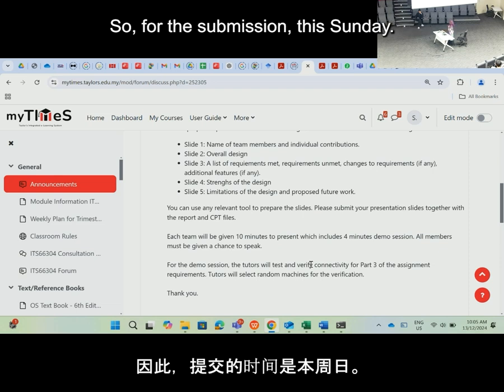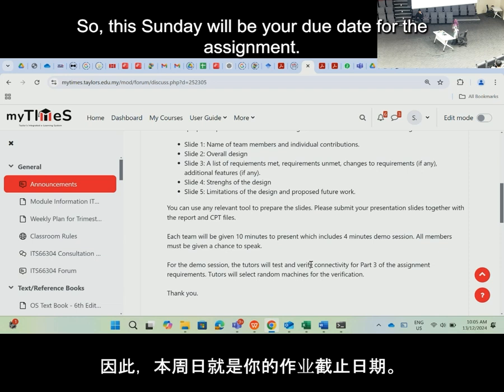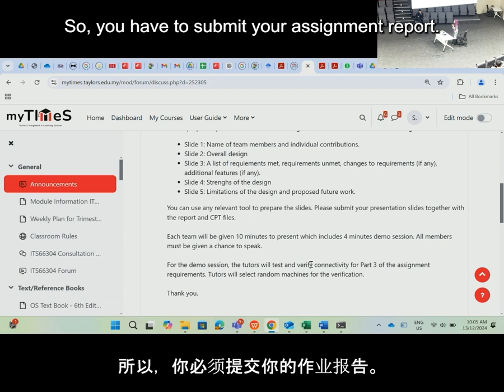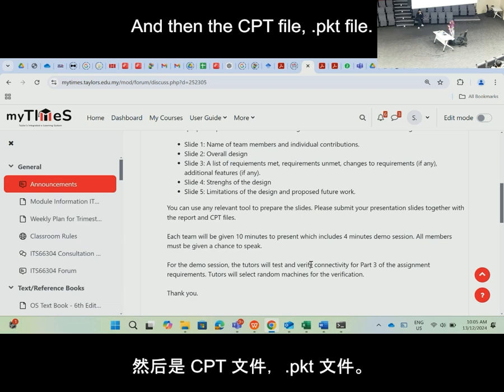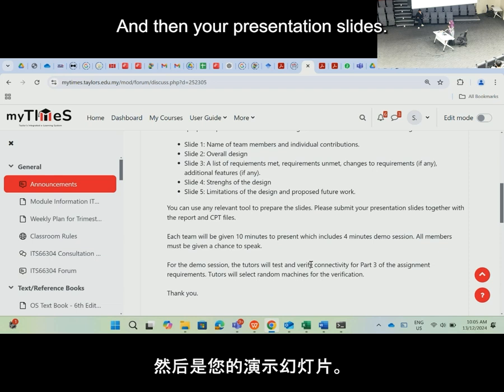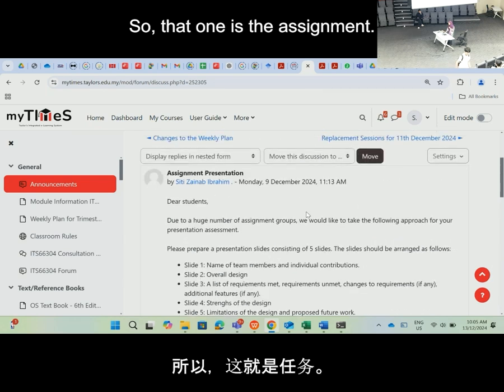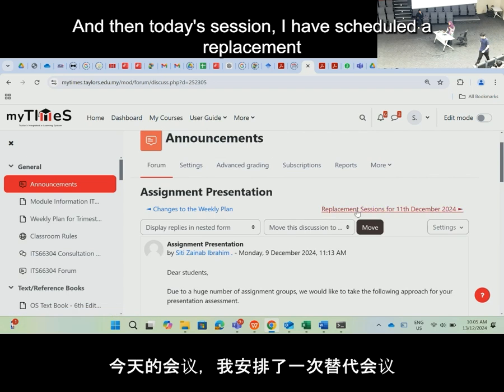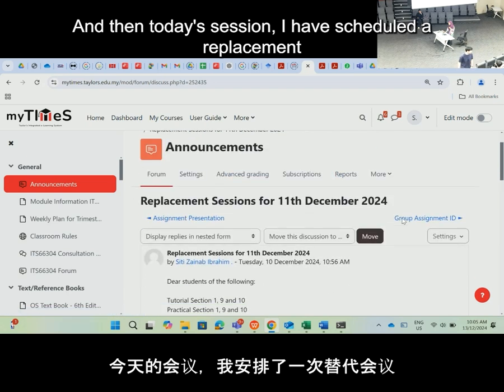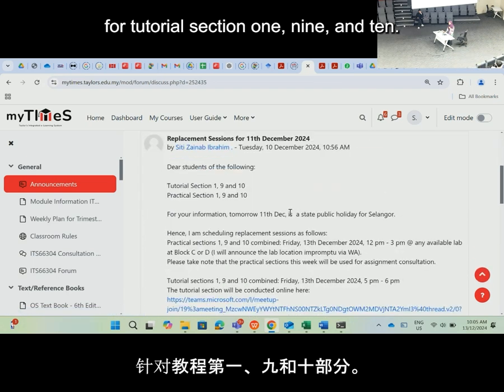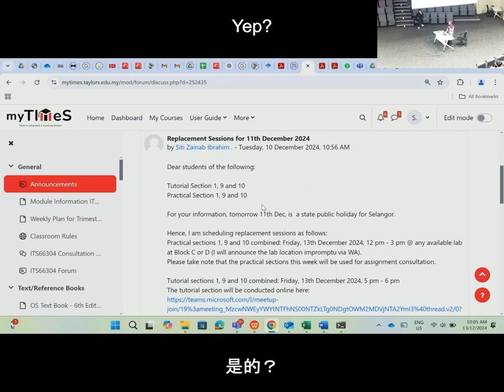For the submission, this Sunday will be your due date for the assignment. You have to submit your assignment report, the CPT file, the .pkt file, and then your presentation slides. So that would be 3 files that you have to submit by this Sunday. That one is the assignment. And then today's session, I have scheduled a replacement for tutorial sections 1, 9, and 10.